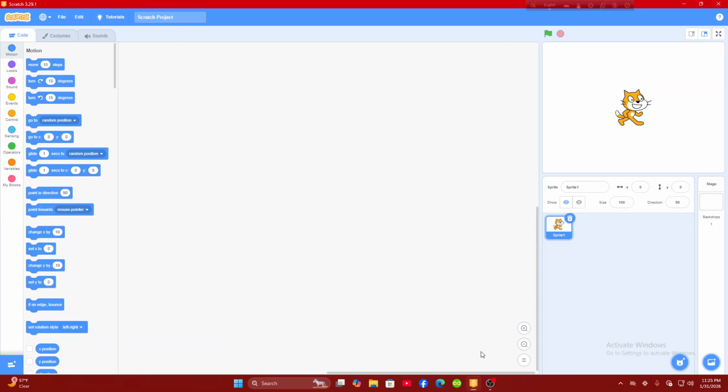Everyone. Today I'm going to show you how you can make Flappy Bird in Scratch. So basically, Flappy Bird is a game where you have a bird, obviously, and some pipes. So you must dodge the pipes, okay?